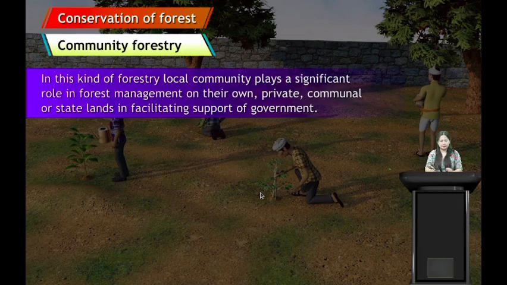We have a government which looks after us, but it is impossible for the government to look after all the forests in our area. So in community forestry, it can be district wise, area wise, or village wise. The community comes together and takes responsibility in managing the forest, by conserving and preserving the forest. So community forestry will also help in the conservation of forests.